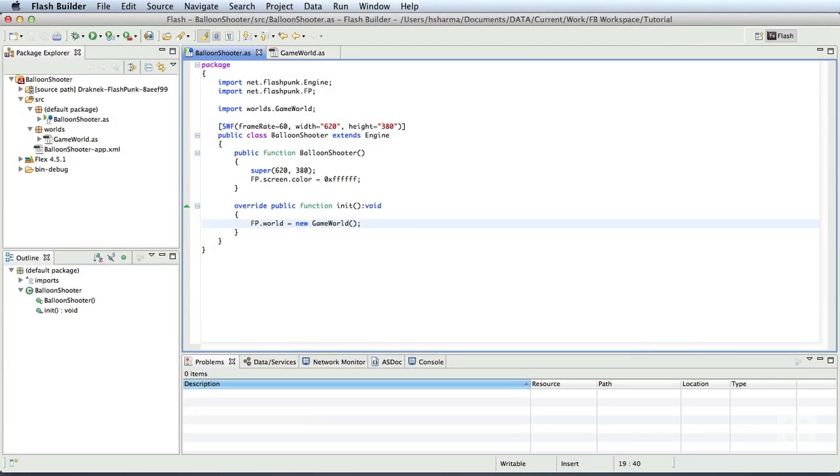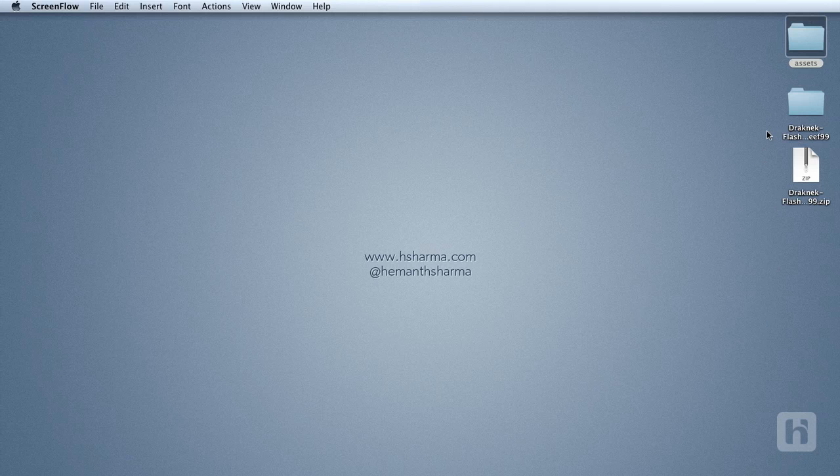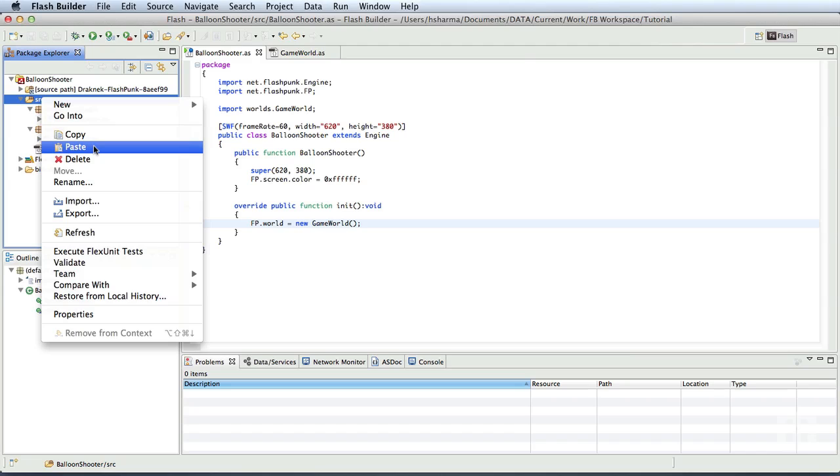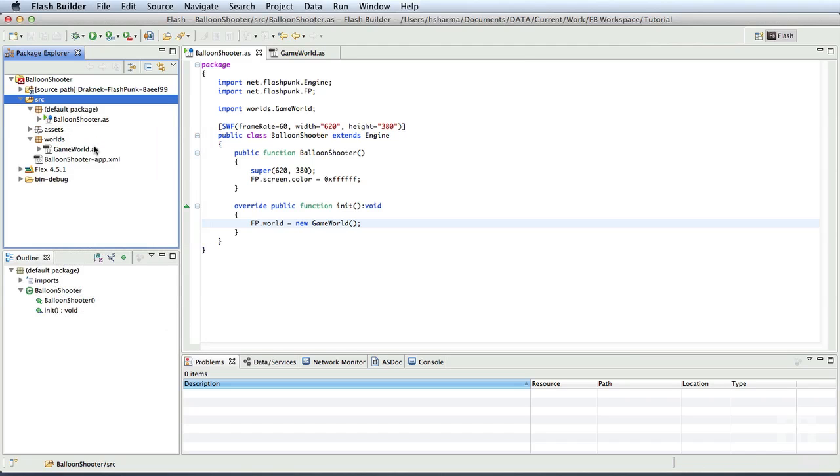So here I am in Flash Builder and this is where we left off in the last episode. Before we do anything else, we'll need to copy the graphic and sound assets folder into our project. Now I have the assets folder on my desktop. I'm going to copy that, go back to Flash Builder and paste it in the source folder of my project. Now that we have all the assets in our project, the next thing is to create a hero object and add it to the game world.